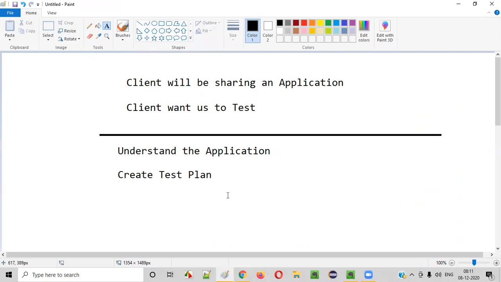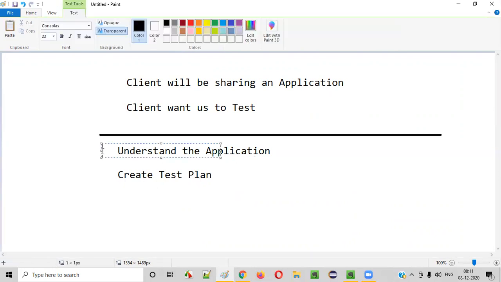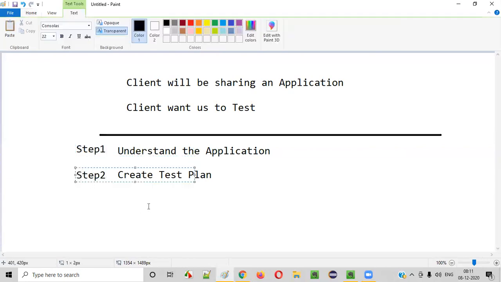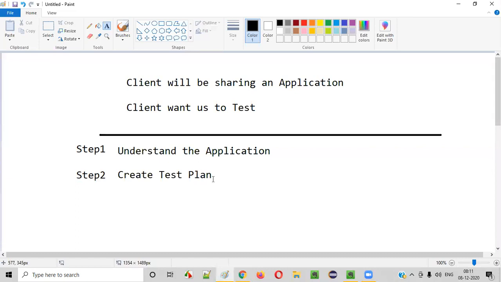We have to plan our testing well. Once we plan our testing, then we'll start testing. So we'll create a test plan. Step 1 is understanding the application. Step 2 is creating the test plan, so you are planning how to test. I'll explain understanding the application and creating the test plan in detail in the upcoming videos. At present, I'm not going to do that.